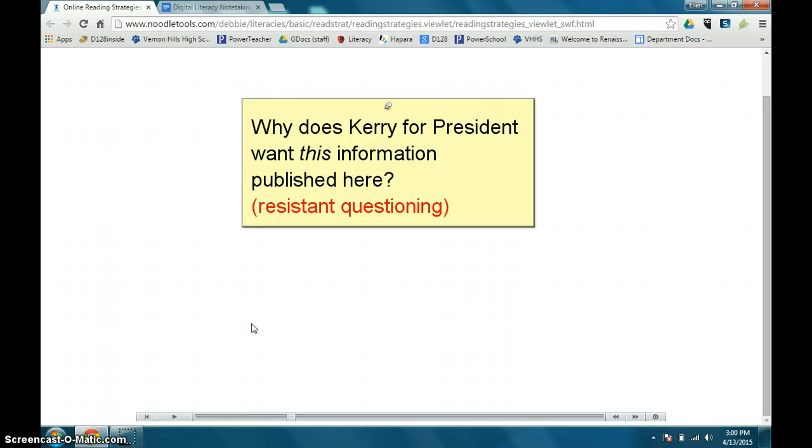Basically, resistant questioning means being critical of the website and asking questions that might expose biases or weaknesses of the website, that might reveal that I actually don't want to use this source. An example of a resistant question might be, why does Kerry for President want this information published here? What's his agenda? What's he getting from this? I'm asking these resistant questions, which means I'm resisting the information of the website, kind of playing devil's advocate to get a sense of what exactly this information is trying to say.